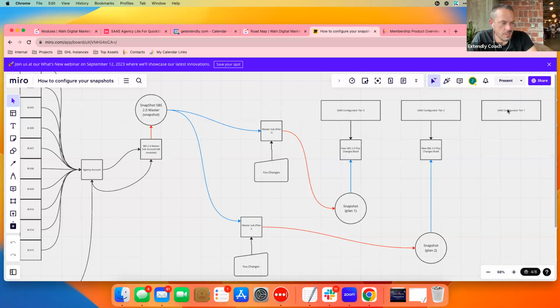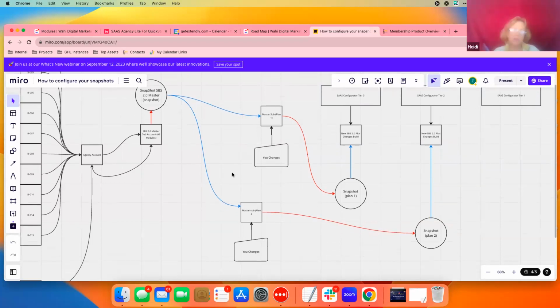Like the size of one's account, like how many modules they have, is probably going to increase from tier 1 to tier 3, if it's moving in a linear direction like that. And so everything in tier 1 has to be in tier 2, tier 3. Everything in tier 2 has to be in tier 3. Is that how you're doing it?